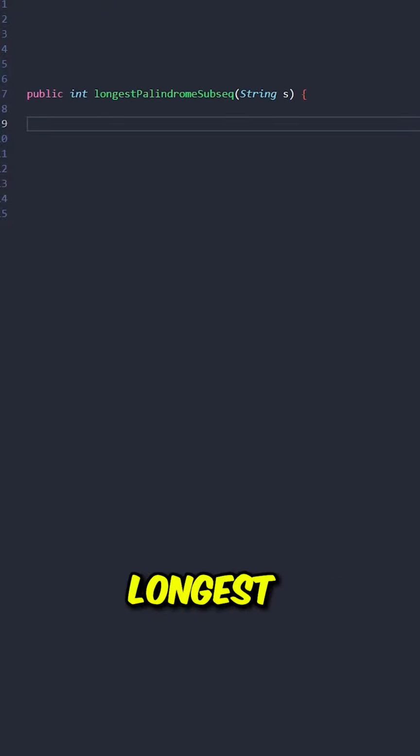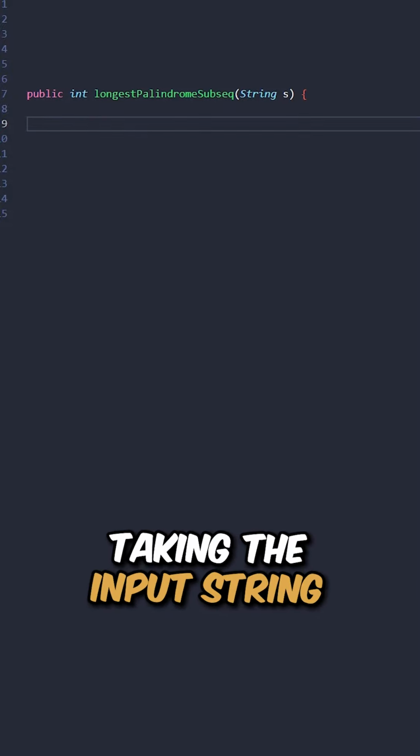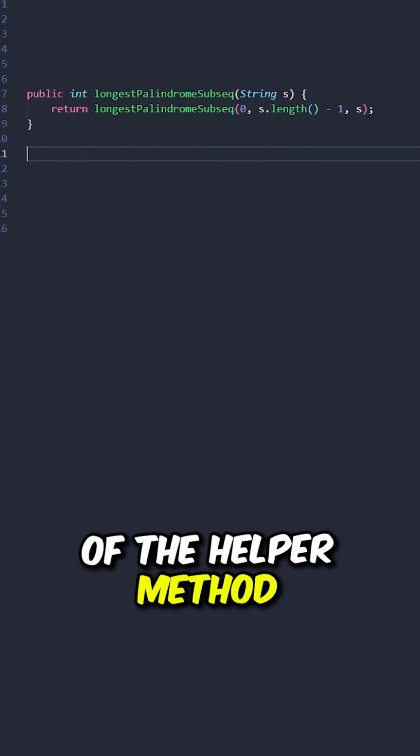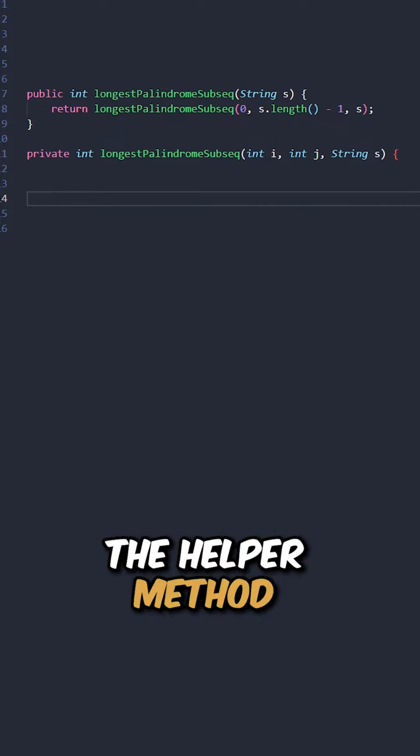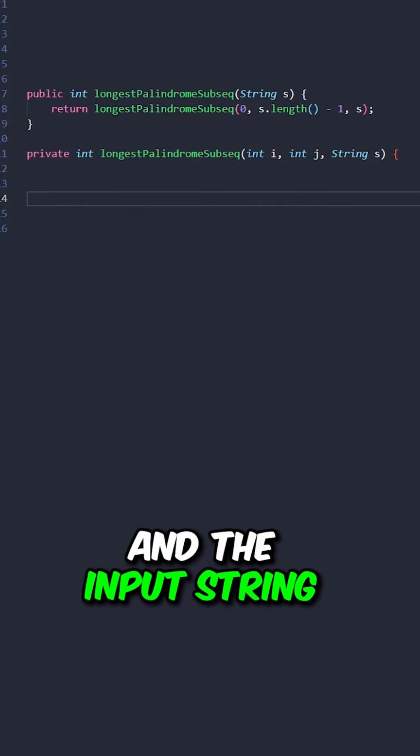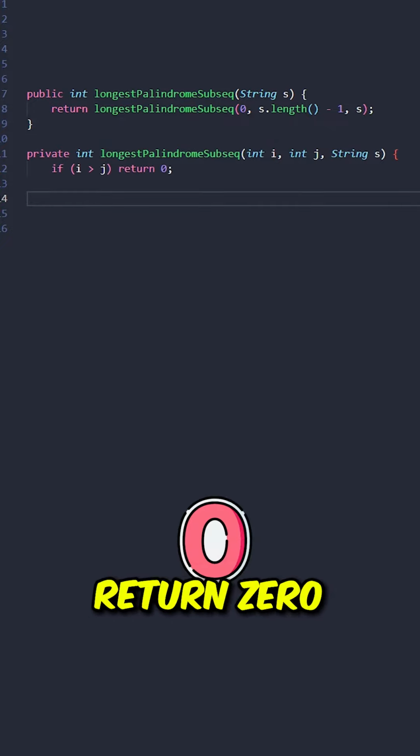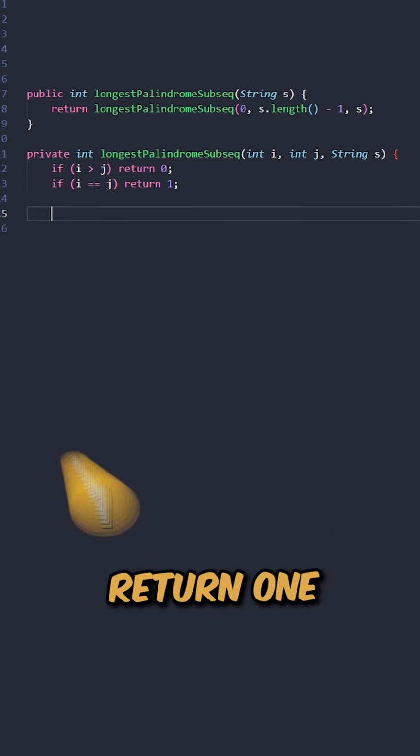Let's implement the function longestPalindromeSubsequence, taking the input string, and return the result of the helper method. Now let's implement the helper method, taking in the two pointers and the input string. If there are no characters, return 0. If the pointers are the same, return 1.